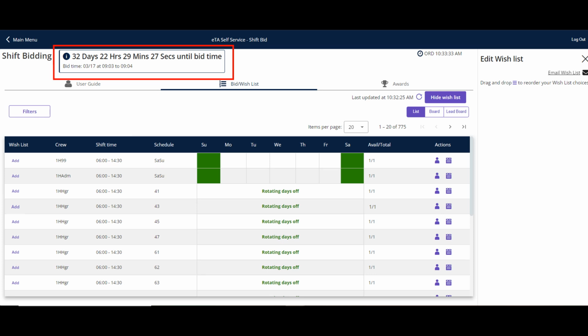When your live bid time starts, the countdown clock border will turn green, like this. During your live bid time, when you add picks to your wish list, ETA presumes this is the pick you want to be awarded, so picks added during your live bid time will go to the top of your wish list. Please be mindful of this when making your picks.